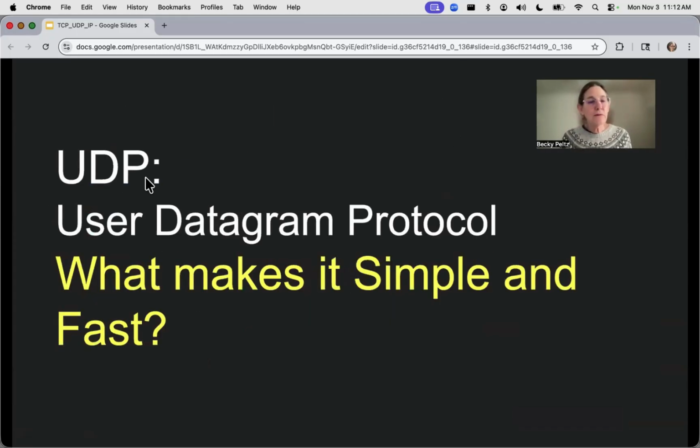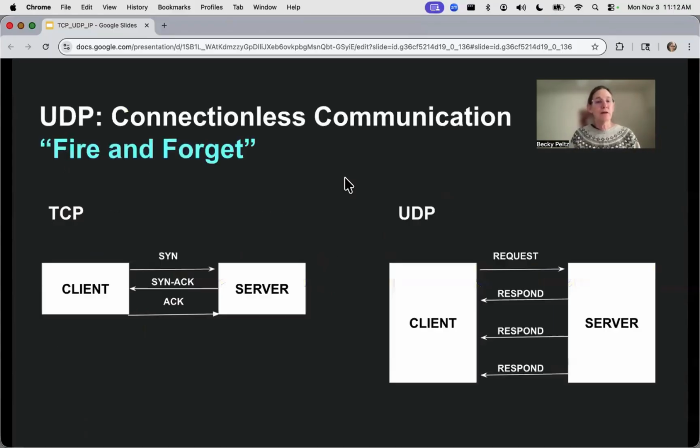Now, with UDP, user datagram protocol, what makes it simple and fast? So we're going to take a look at that. There are two protocols at the transport layer. We've seen the reliable, segment-oriented TCP. Now we're looking at UDP, and this is a connectionless communication, often called fire and forget.